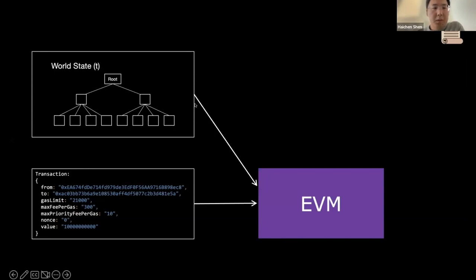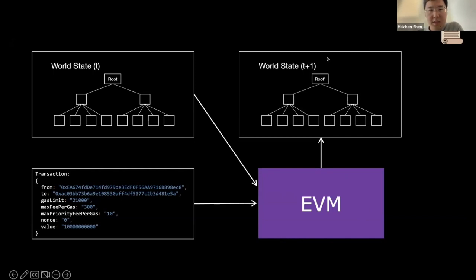So what you do is pass the current world state and the transaction into the Ethereum Virtual Machine. This is the runtime, or the executor, for Ethereum. It processes the transaction given the current world state, and the output is a new world state at t+1 with a new state root, root prime.